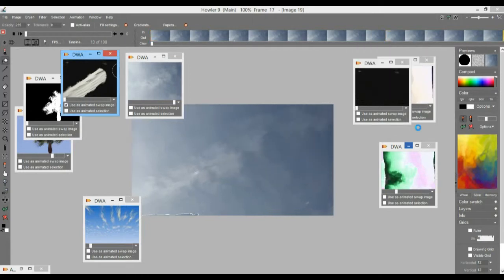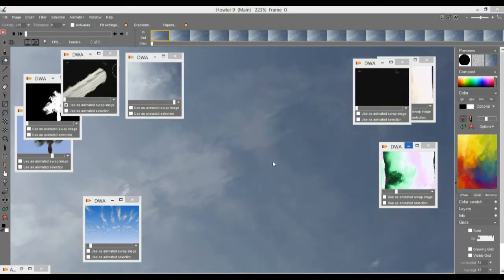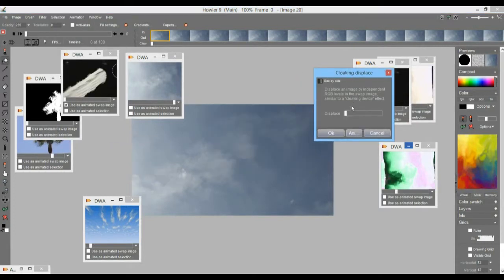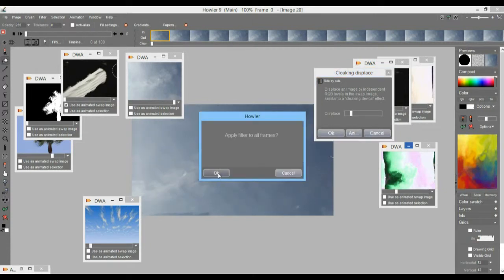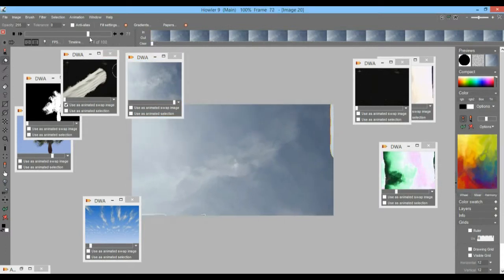Let's apply that all across. It's subtle, but it's there. It's very subtle, but it's definitely there. Okay, hopefully you can tell. Let's go and restore this and try something else. Let's go filter. Displace, cloaking displace. That one is probably not so useful, well, it could be useful, but let's see. Yeah, it has some validity there.